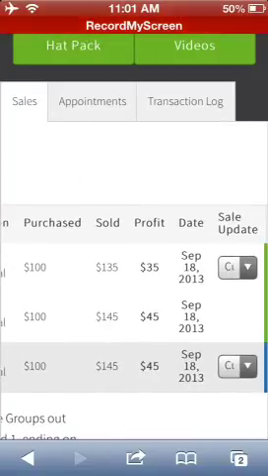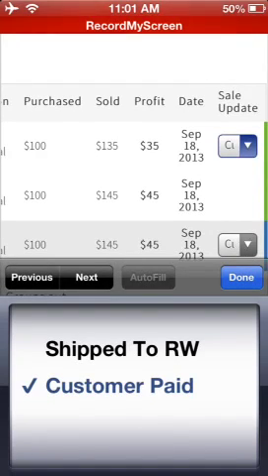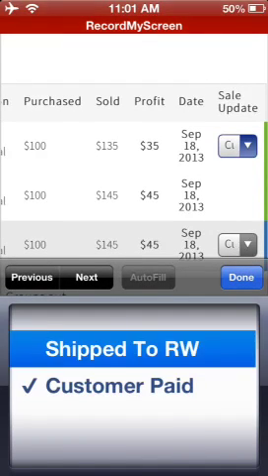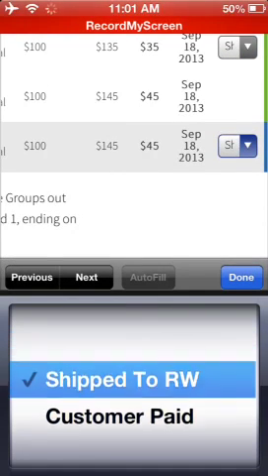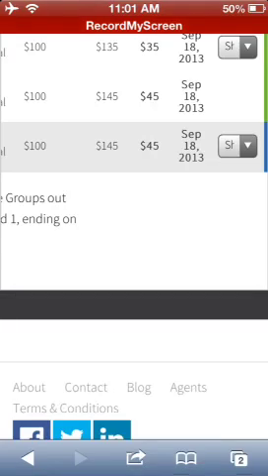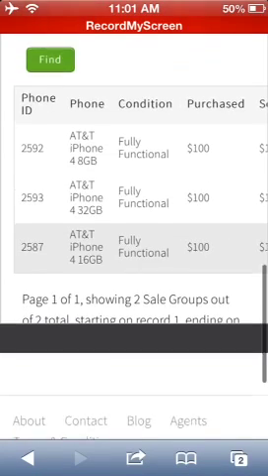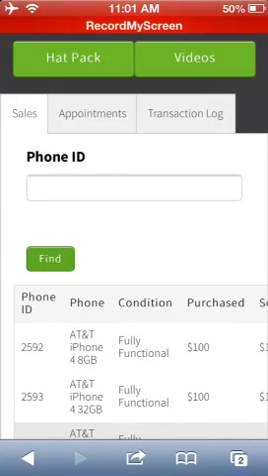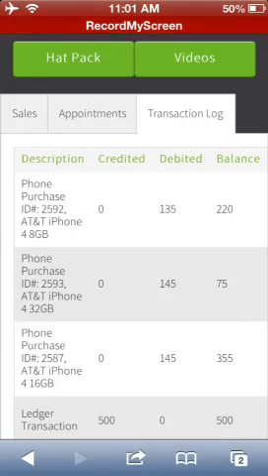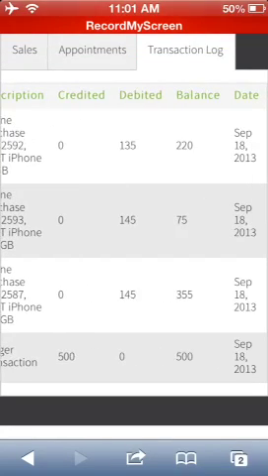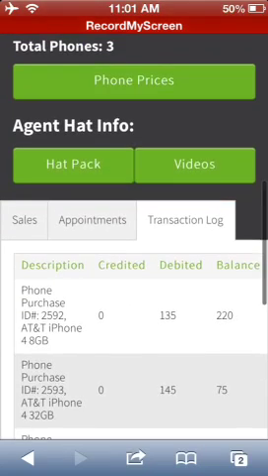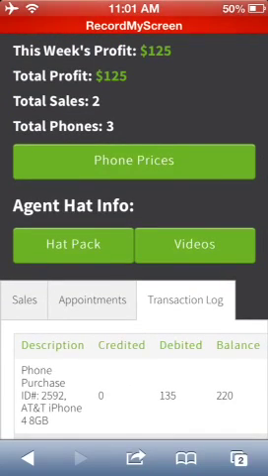And then also when you take this phone and you send it to your regional manager, you would change the status to ship to RW. So you would come back in here and change these over when you ship these phones or give these phones to your regional manager. And also, if you want to look here, you can see that the phone transactions are in your transaction log with the ID numbers and the dates. So you can always do an audit on your ledger.